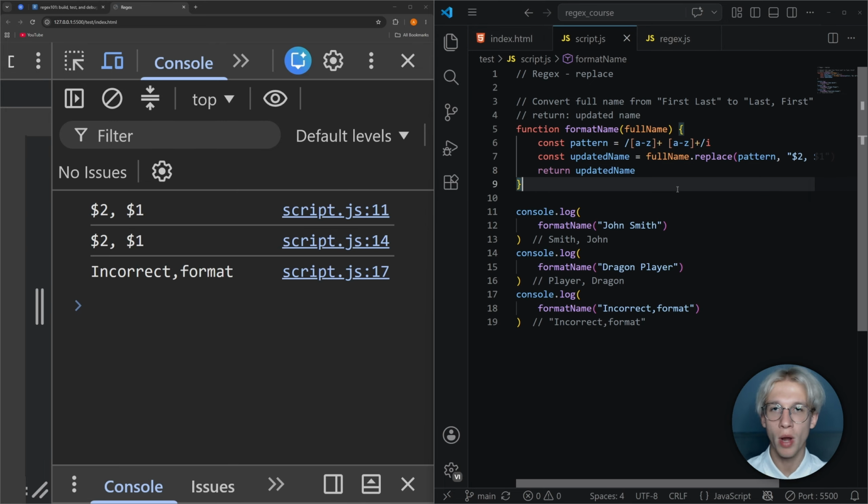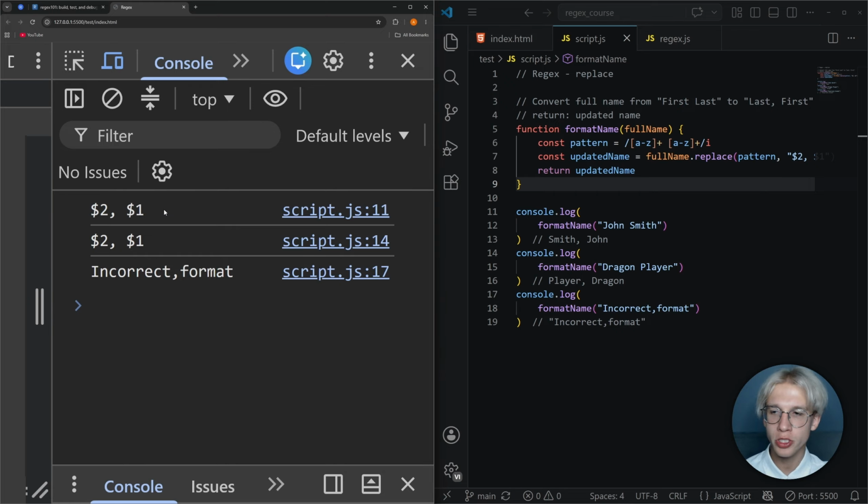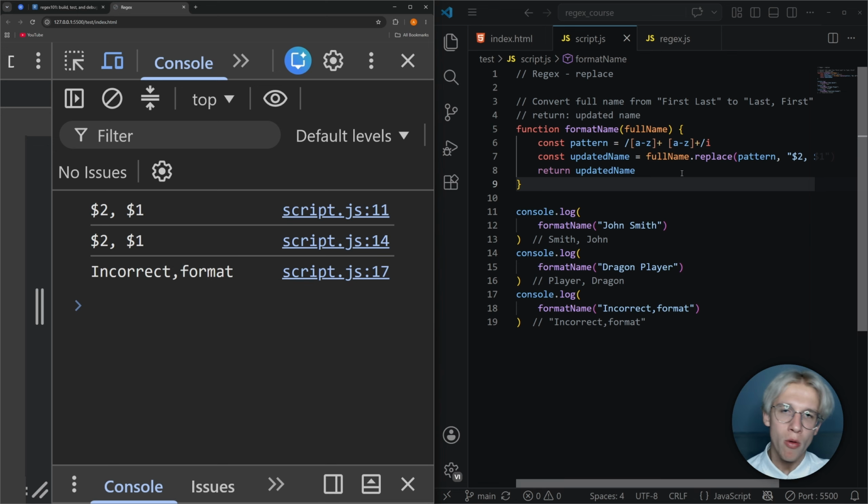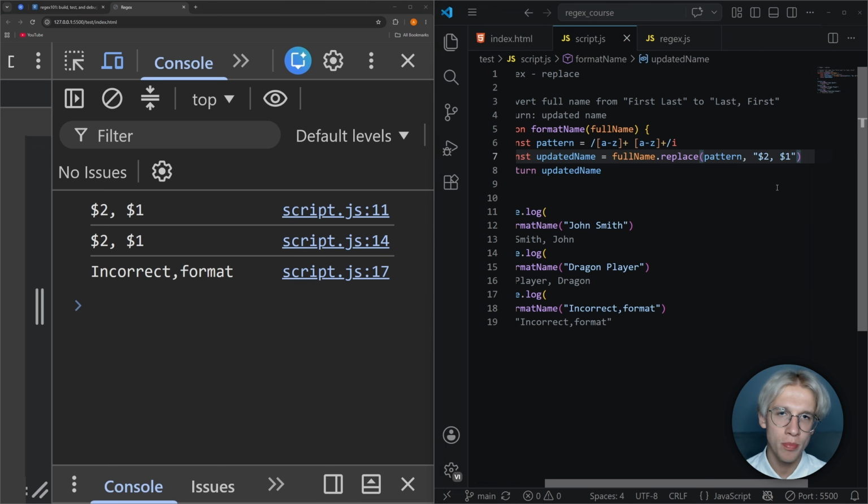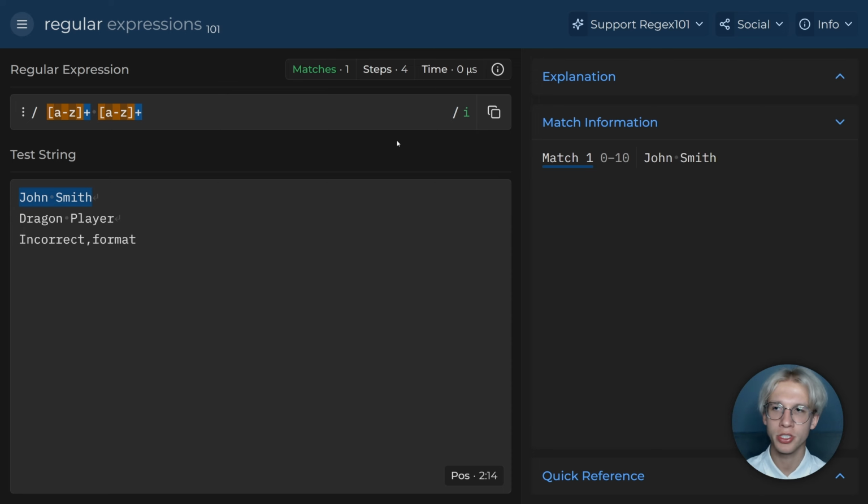Now you see quite an interesting result. At first we have literally $2, comma, space, $1, and if we have an incorrect format, we return the same input string. So now we need to actually think where our pattern can take these variables. For better demonstration, I return back to the website, and here in the match information tab, we have only our match. But actually we want to find two variables.